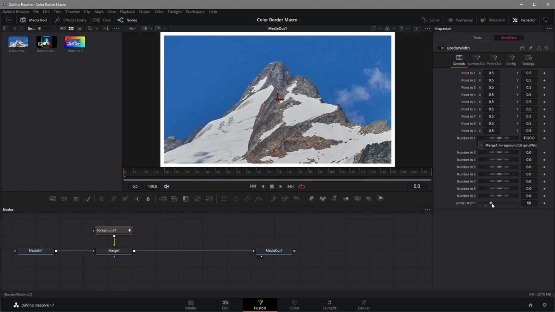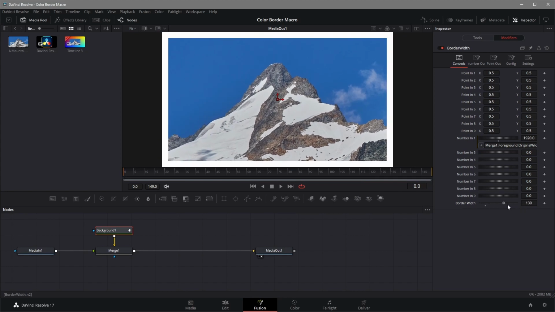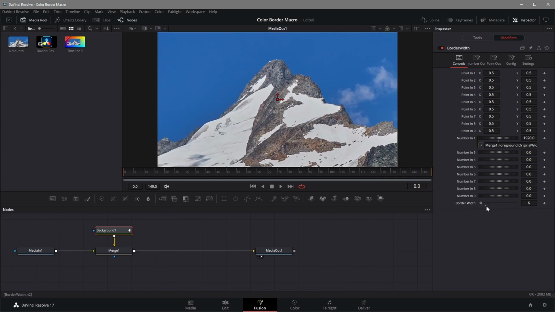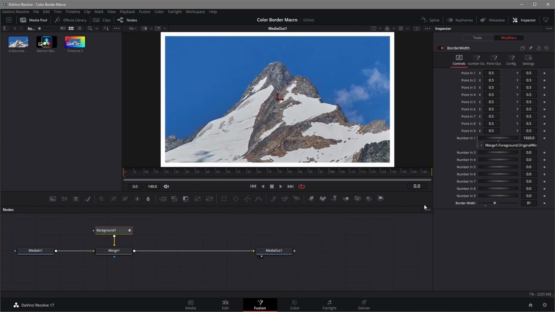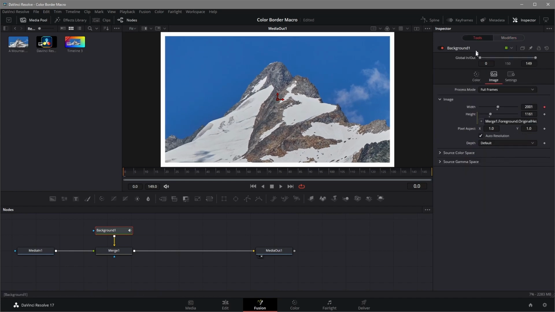In the inspector, border width appears at the bottom with a slider control. Change the slider value to adjust the width of the border. We are now done with the expressions and edit control setting.